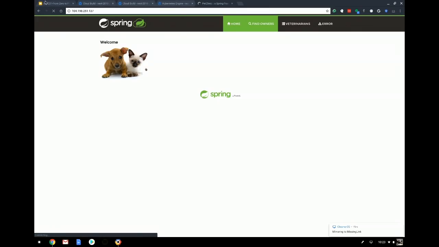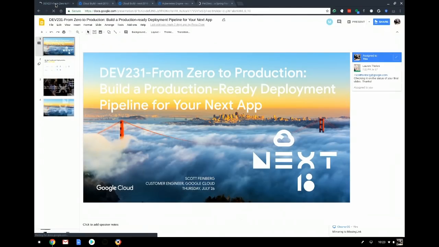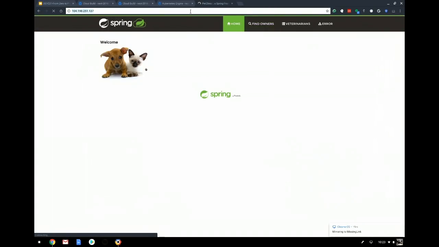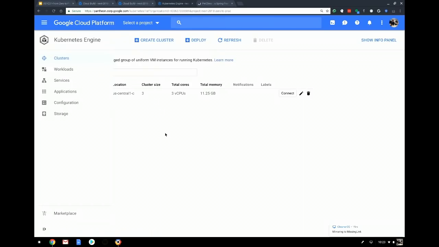And make sure the internet's actually connected. Yeah, cool. So the app's just slow. Fantastic. But it is running.